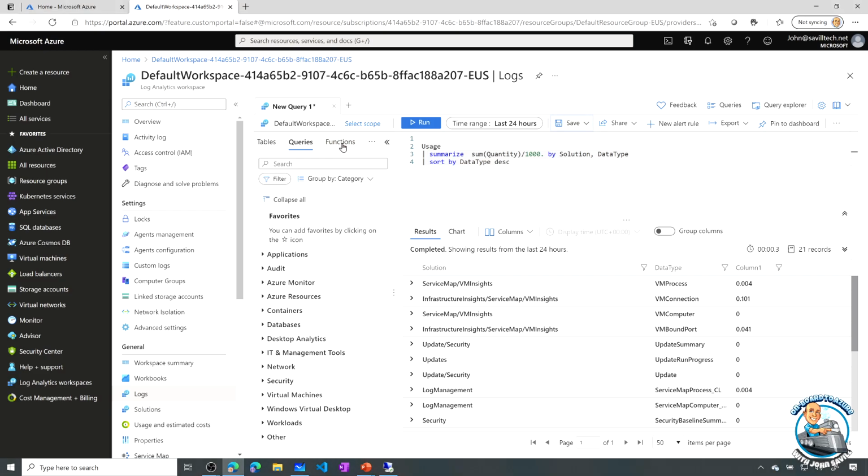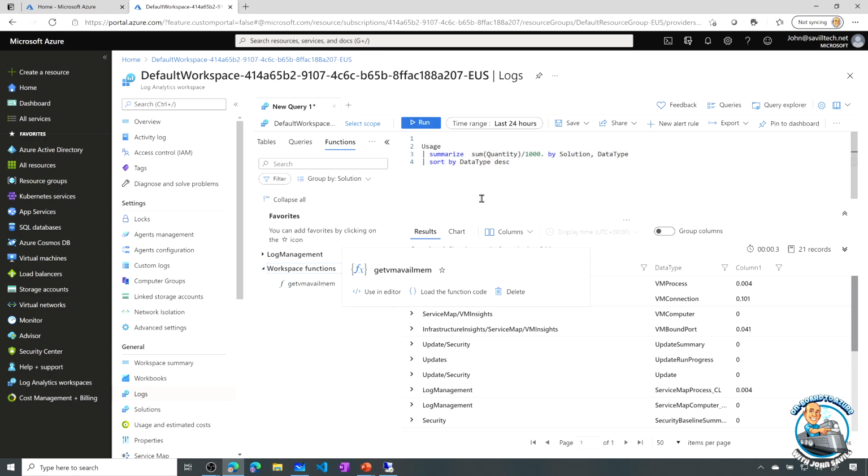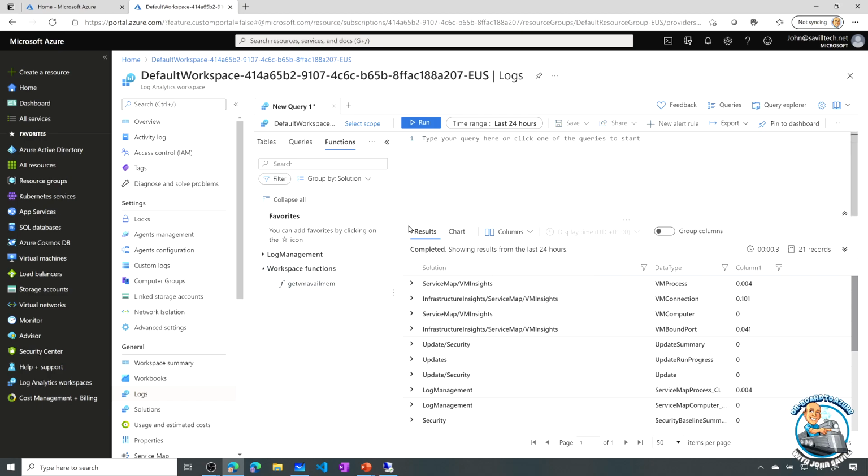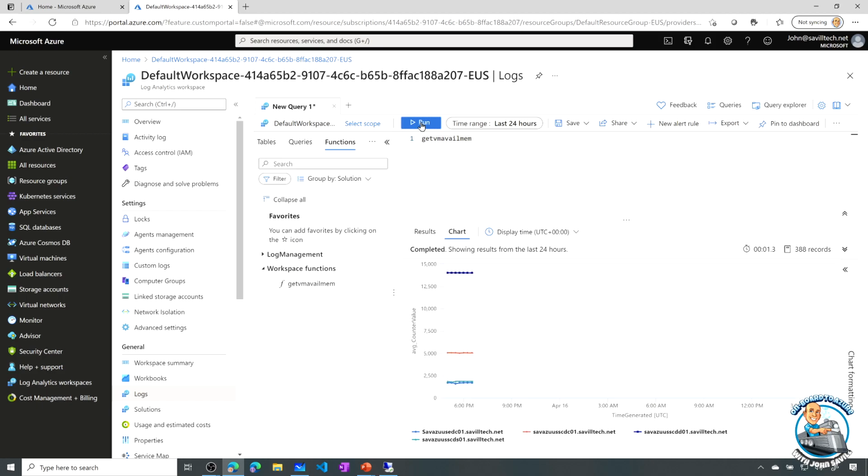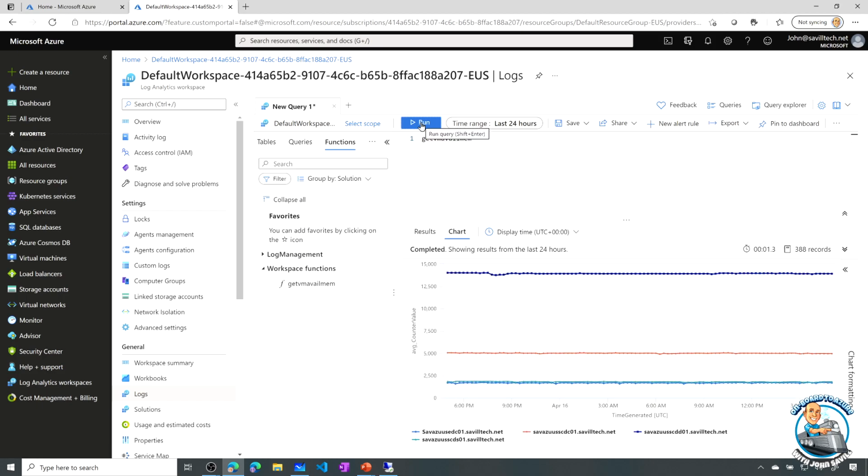I can see functions, so I can have my functions over here. I could see mine, and you can see I've already created a function, get VM available memory. So I might delete that out. If I just double click it, there, that is my function. So I can just run that, and that is now just something available to me. And you see there's other types of functions built in through various things. But I can just use that with my other queries I might do.